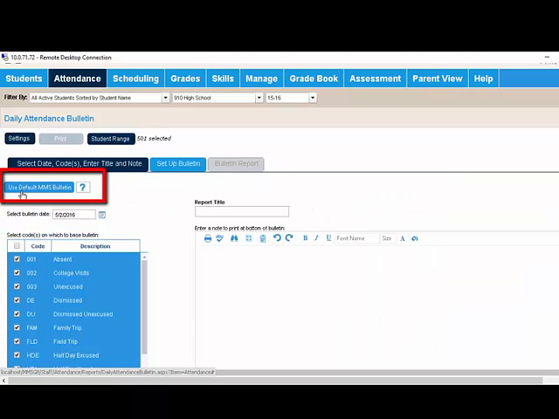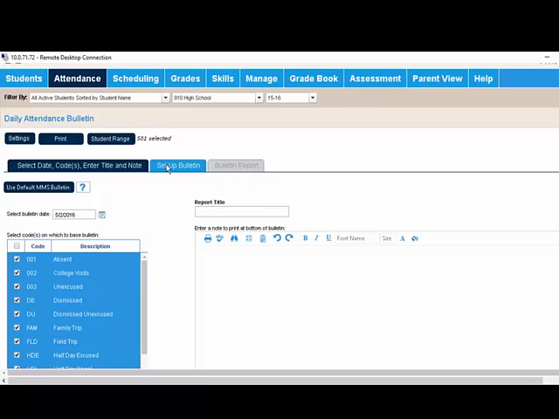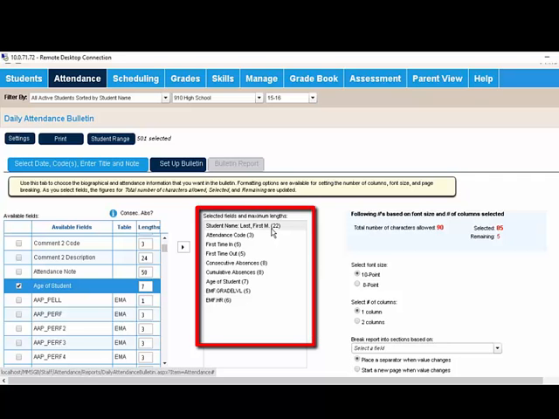What I like is that we give you a default MMS bulletin. So I'm going to click that. It's not going to change my codes at all. It's just going to be dealing more with the setup bulletin. Here I have it set so that the default bulletin is going to have the student's last name, followed by first name and middle initial. It's going to have the attendance code, the first time in, the first time out, consecutive absences, cumulative absences, the age of the student, the grade level, and their homeroom number.